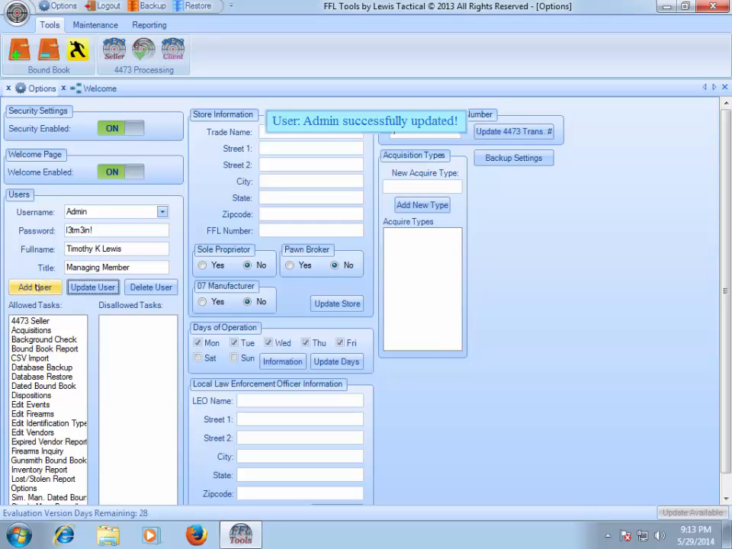Now let's add a new user. Use the username combo box and select the empty field. Now type in the new username. The username cannot contain any spaces. Type in the password, enter the user's full name, and the user's title. Click the Add User button.